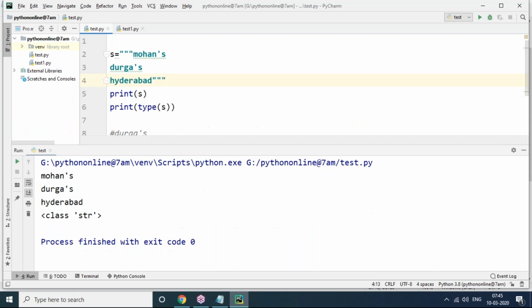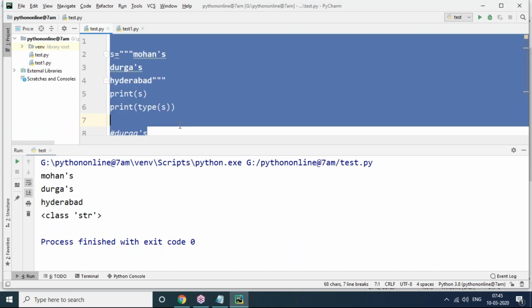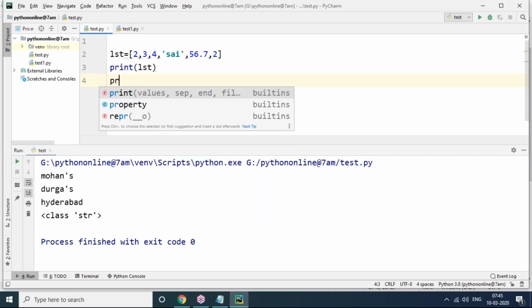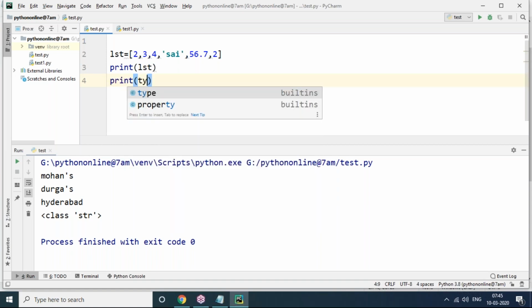Let's try to create a list here. How can we create lists? So lst is my list, values 2, 3, 4, and I can go with a name and floating point representation. Different data type elements, and I'm including duplicates also. But whatever order we maintain, the same order is going to be printed, for sure. Type of lst.